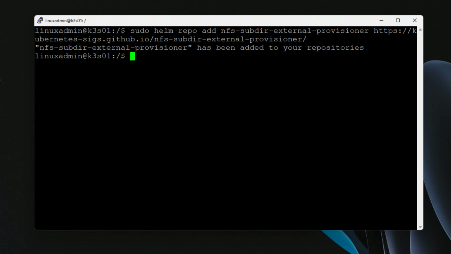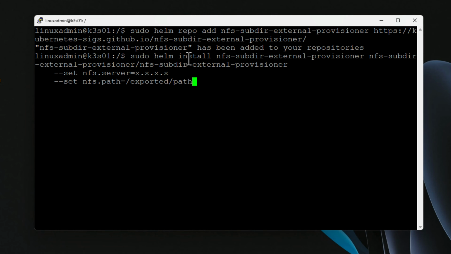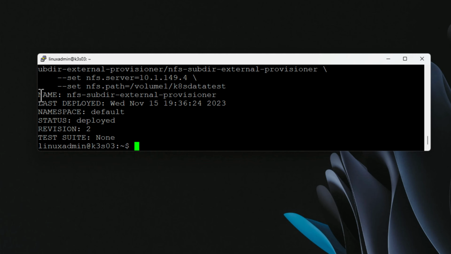And so now we've added the repo. Now we want to install the NFS subdir external provisioner. So we've got sudo helm install the nfs-subdir-external-provisioner. And notice the couple of parameters that we're passing. Here, we're actually going to pass in the volume on the Synology NAS, so k8s data test. And then we're going to give it the actual IP address, 1.149.4. And this should actually install the NFS subdir external provisioner. So here we see we have a successful deployment. We've got the name, namespace default, status deployed. So all looks good.